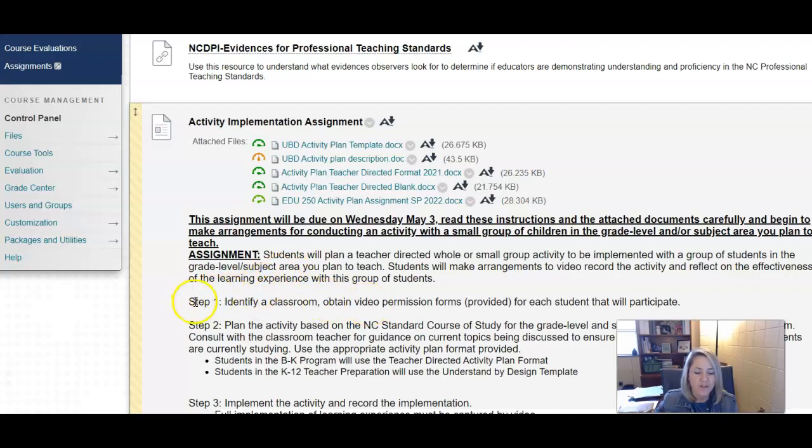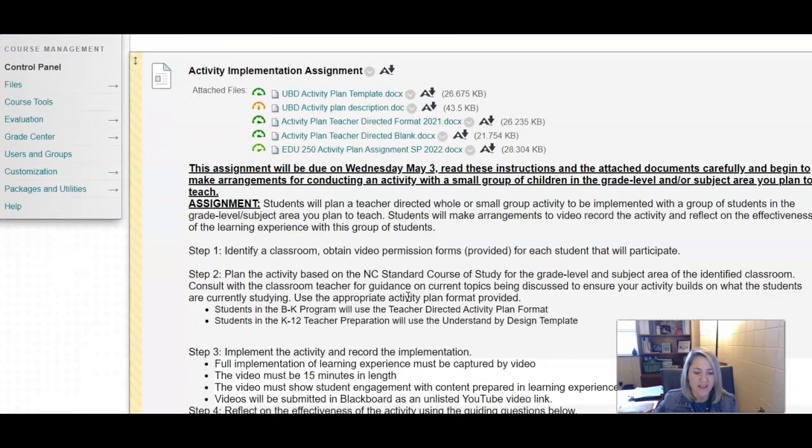So step one, you need to identify a classroom and obtain video permission forms for students in that class to participate in your activity. Many of you have already made connections with classroom teachers through EDU 187 and EDU 279. If you have not done those classes, you may also have made connections through your different observations in the early childhood education program if you're pursuing the BK license. So get started on that. Find a classroom where you can present the activity.